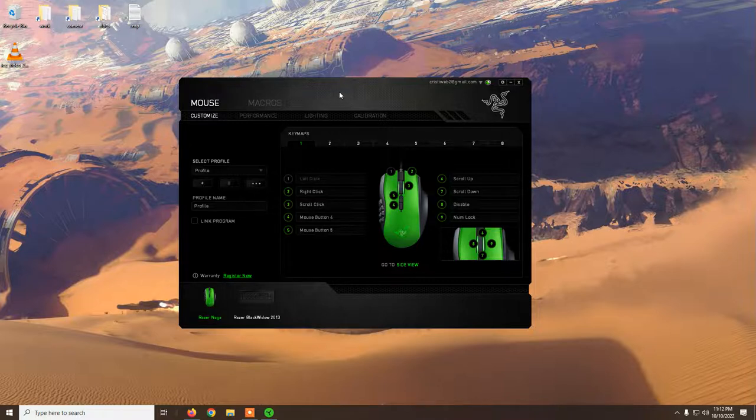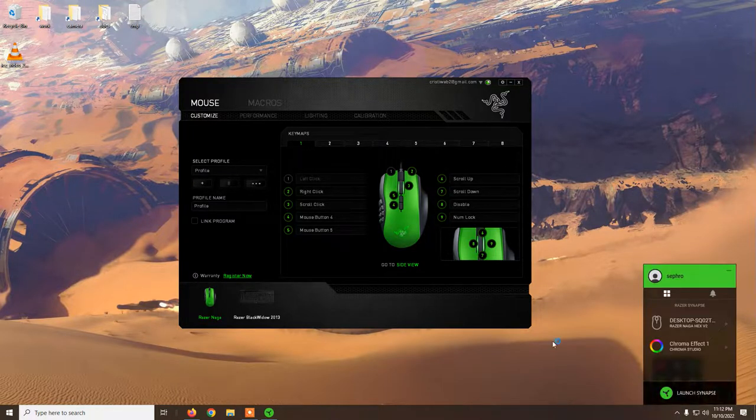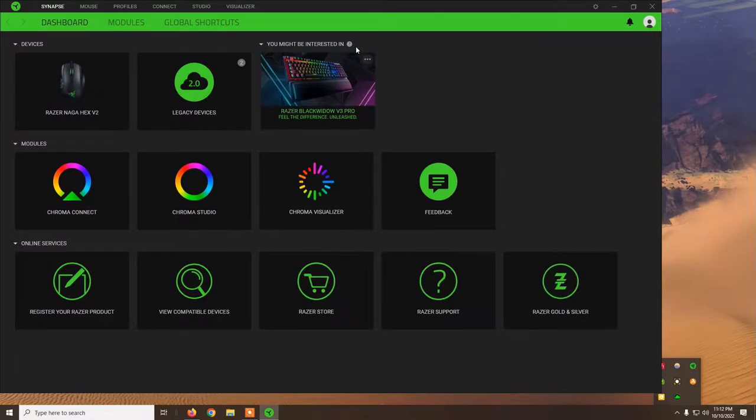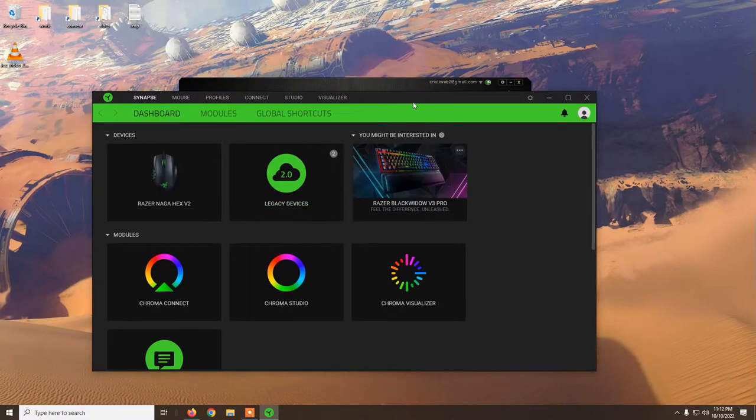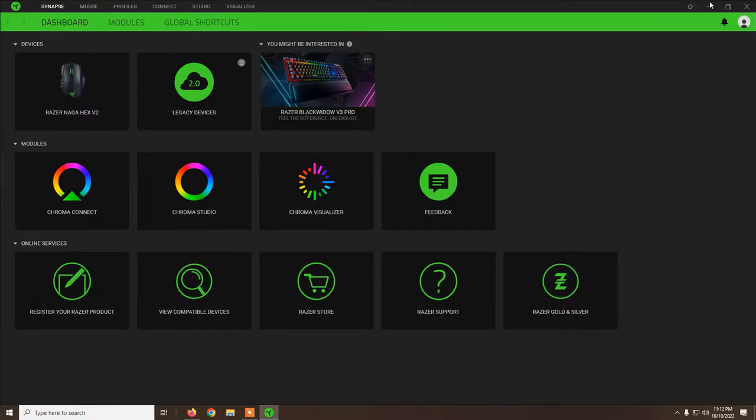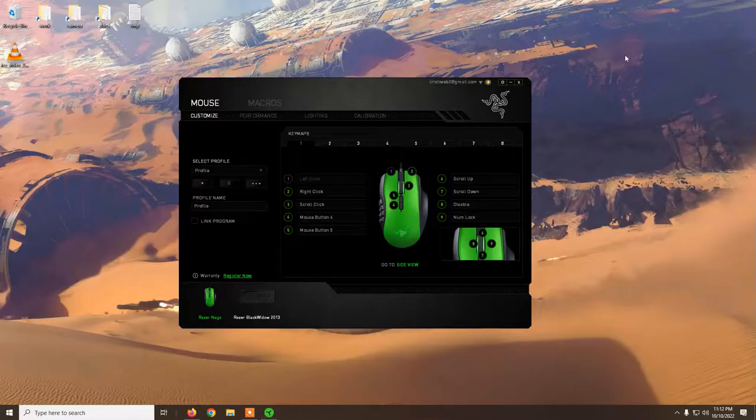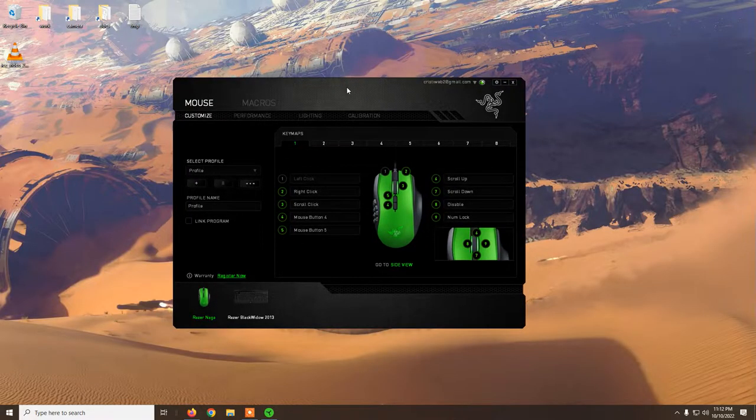Hopefully Razer will not discontinue this program, considering that all the devices that they are selling these days are only compatible with the latest Razer Synapse 3.0. However, as we can see, the old program works just fine.